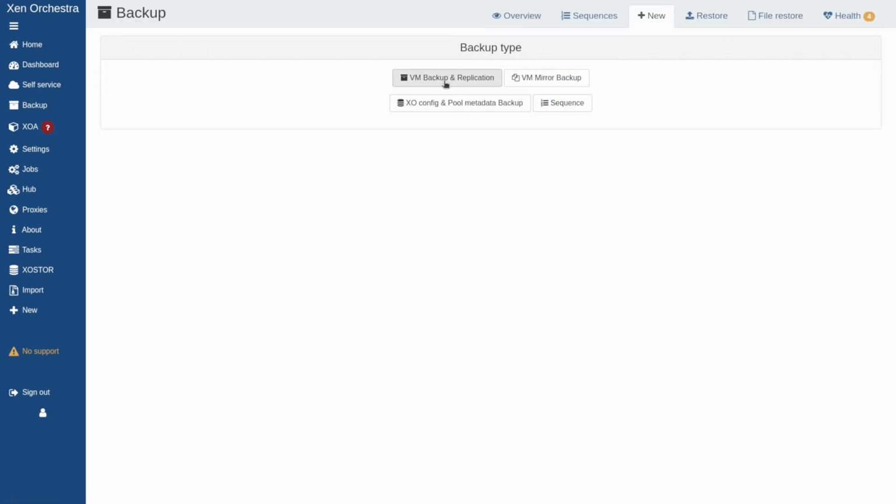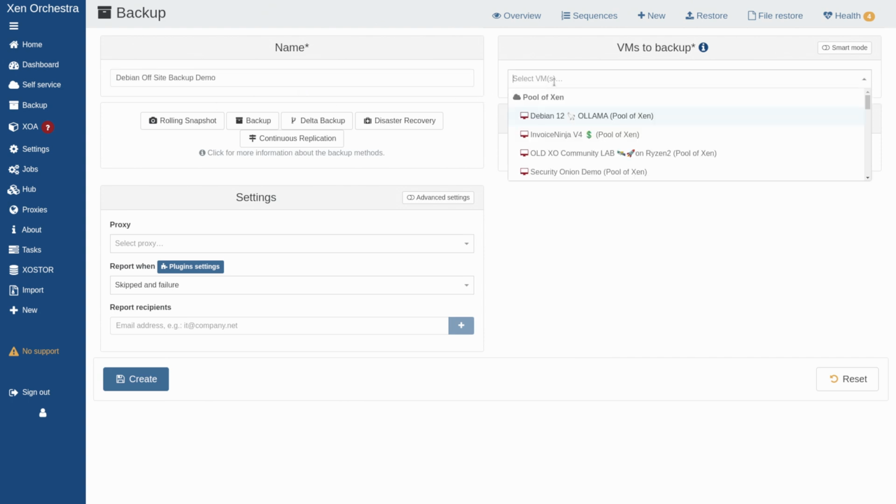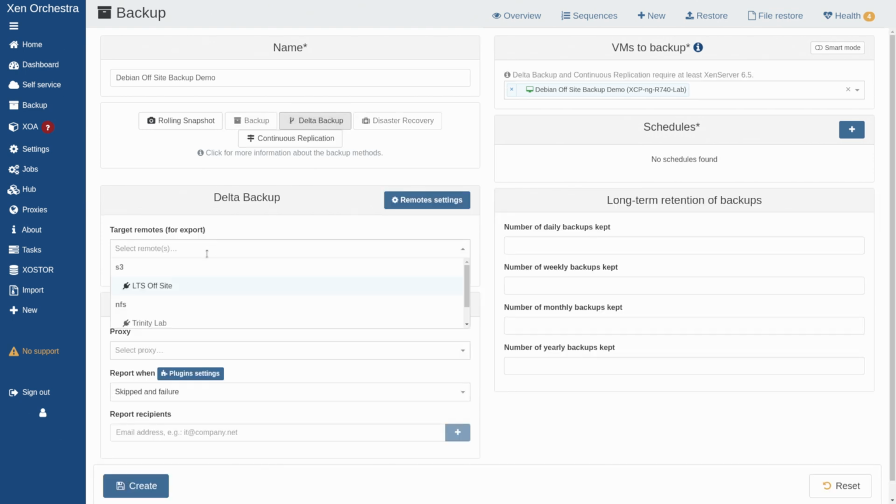So let's go ahead and choose that VM backup. I'm going to give it the same name as the VM, just because that makes me sane. And then we're going to choose what type of backup. We're going to choose Delta. We're going to choose where we want this to go.